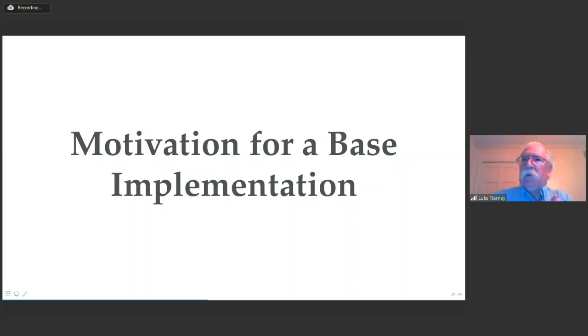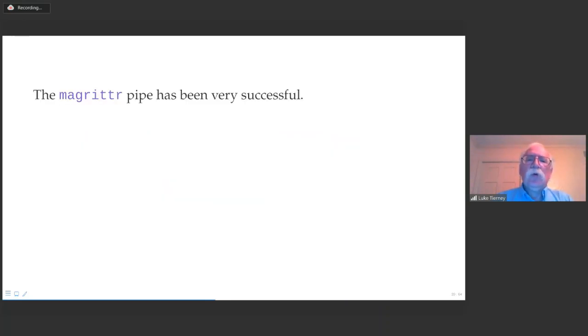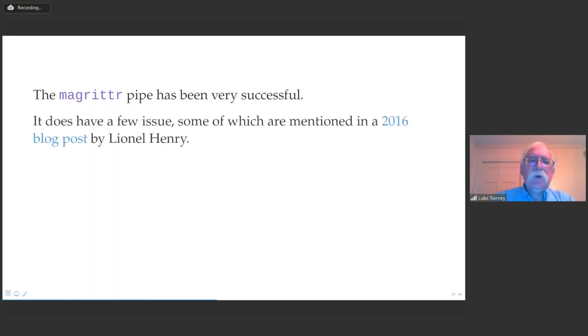Okay, so that's the background. And so the Magrittr pipe had become pretty much the mainstay, and it is still very successful. There are some issues. Lionel Henry has a blog post in 2016 on a number of different things, and one section is on the pipe and the Magrittr pipe.